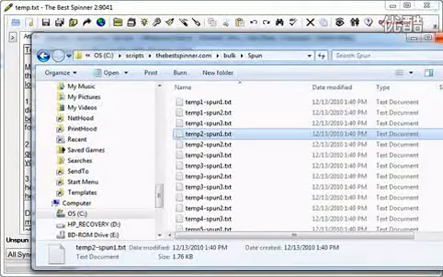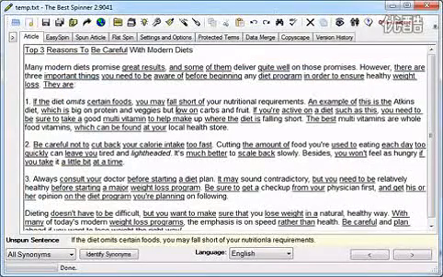So that's a big improvement, because now, in addition to applying favorites, everyone's favorites, and auto-select synonyms to all the files in a given folder, you can also create spun versions of the articles in those folders. So that's a big deal, big improvement.